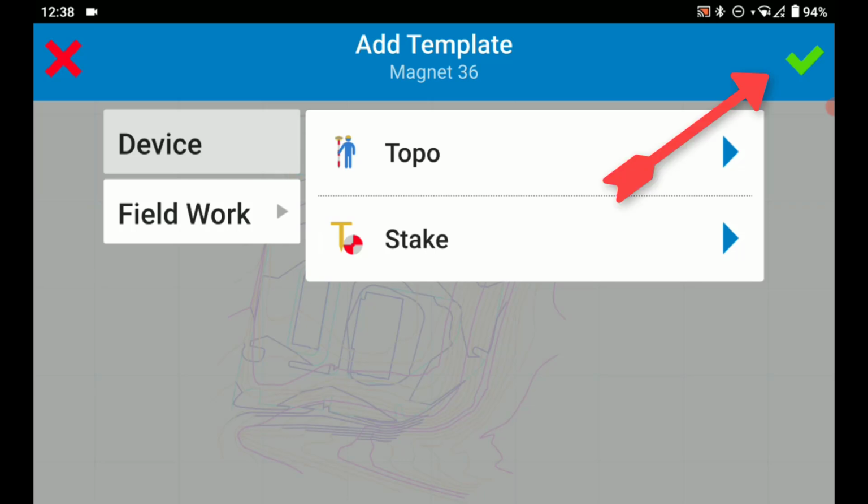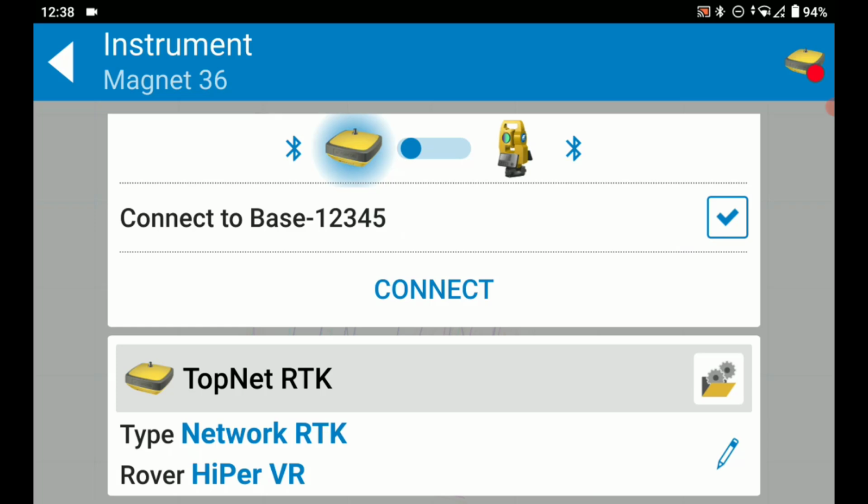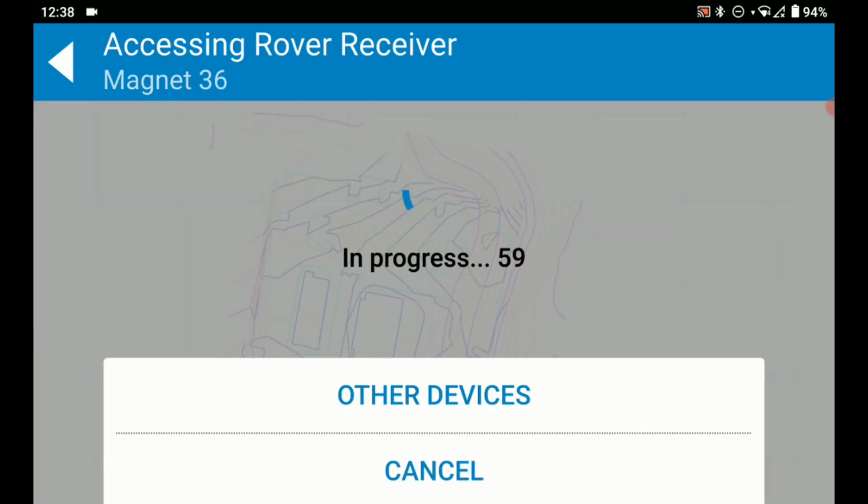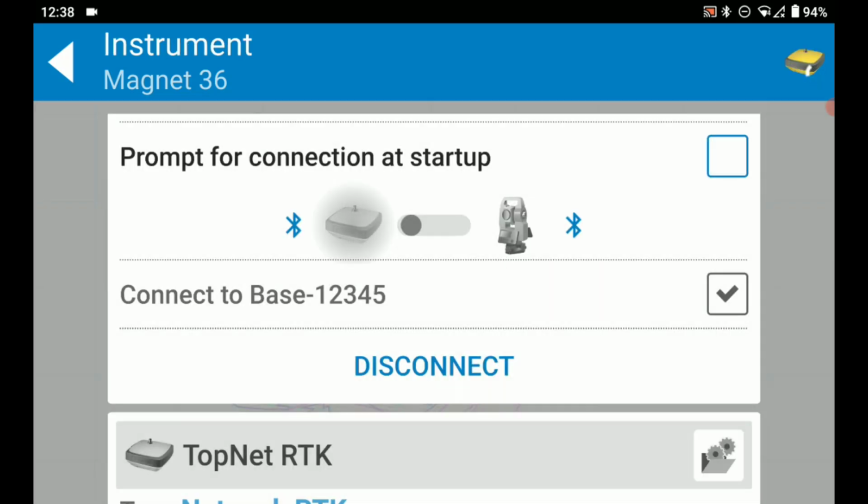So let's go back. We'll green check mark out, and that pretty much completes our configuration. So we're ready to connect to a receiver. And since it's already one that I've connected to before, I don't have to search for it. I just check the box and it should connect right to it.